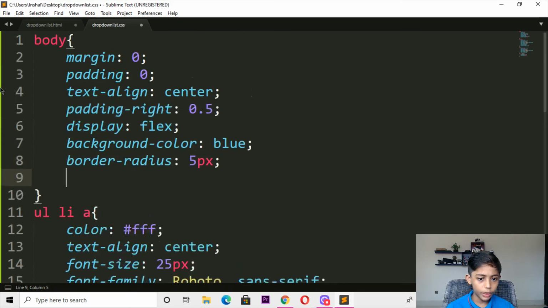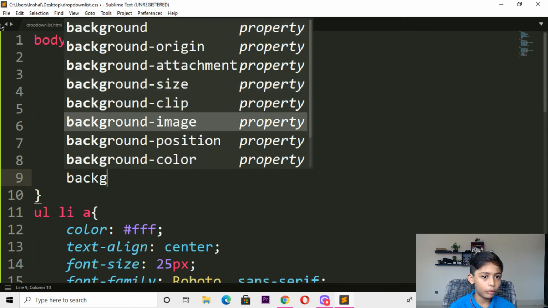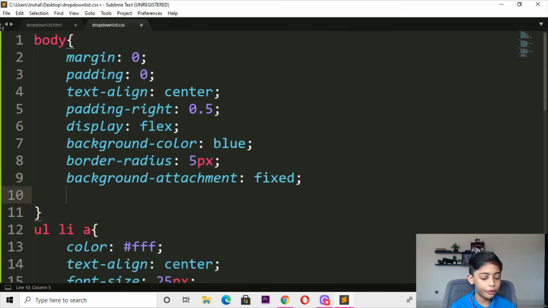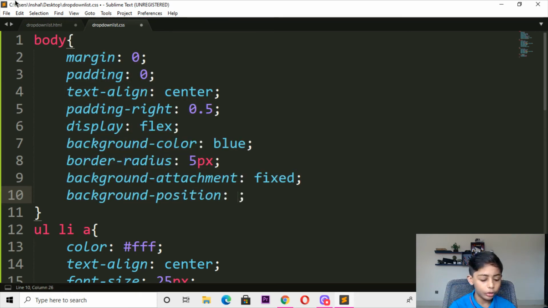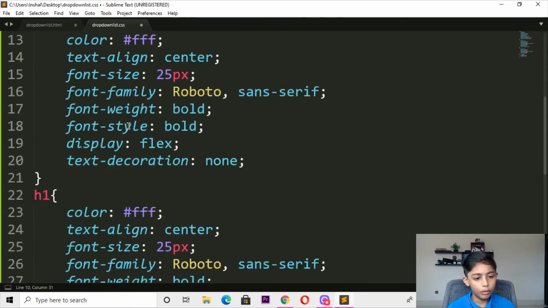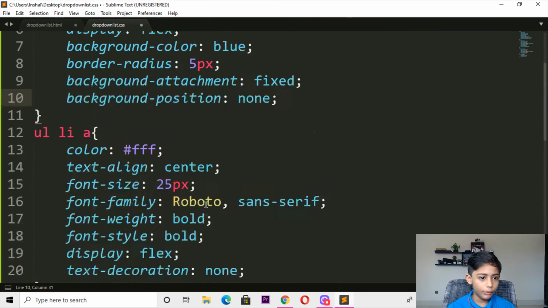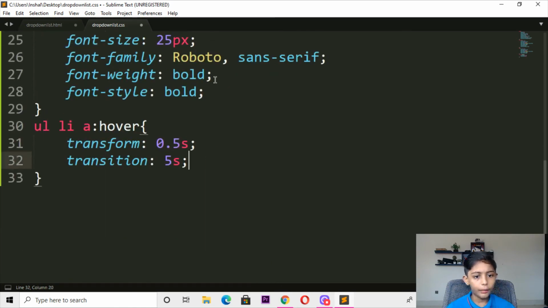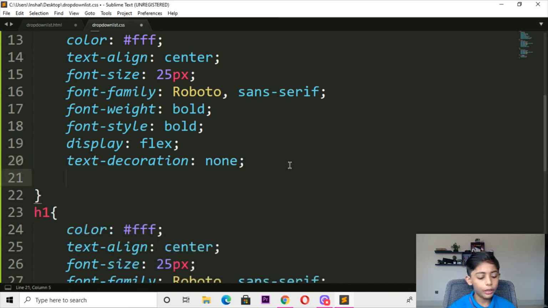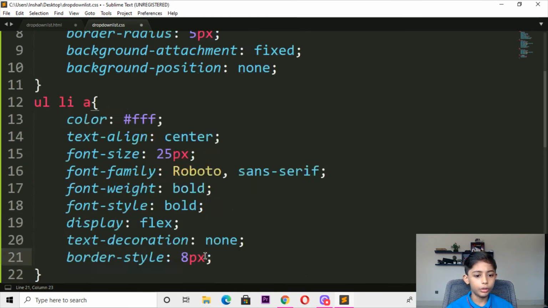So here I will write the background attachment should be fixed, background position should be none. Go here, none, and here you can write only this tag. And till here we have done our work. So I will save it and check. And now here you can write style. Border style should be 8 pixels. Go here. So till here we can run our work.